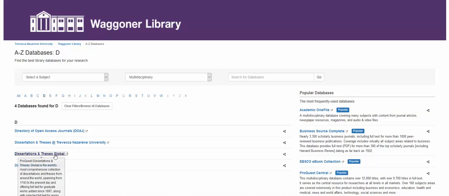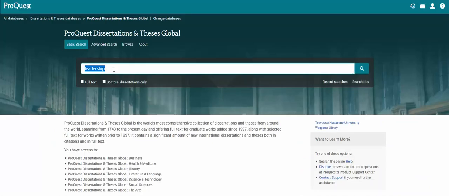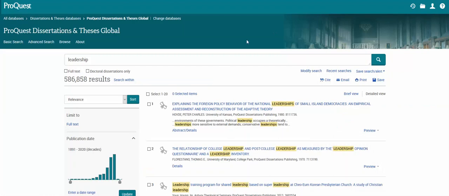So let's click on this. Here's our term again, leadership. Once again, I'm not going to choose any of my limiters here. I'm going to click search, and you'll see the numbers on the result list are quite different because it is global.